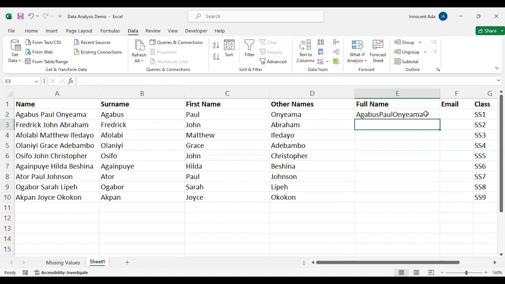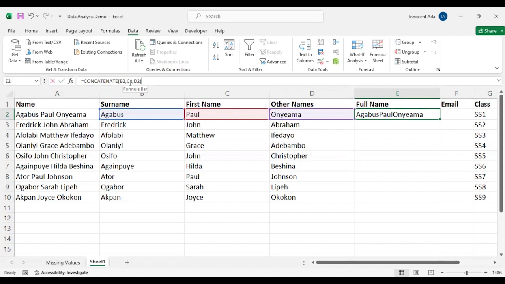Remember while we were splitting the data, we had a delimiter called what? Space. So we have to ensure that we insert that delimiter called space. How do we do that? Since Excel formulas prohibit space between them, we recall that the concatenate function is a string function, that is a text function. So it is used for text.